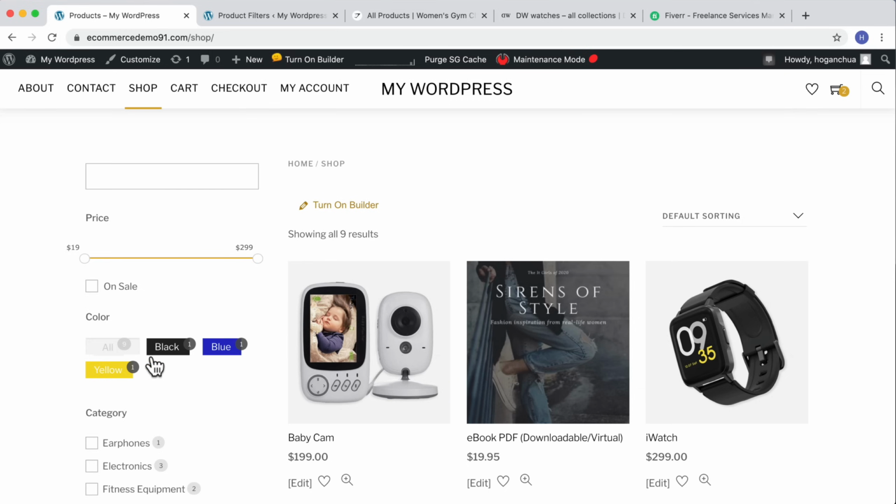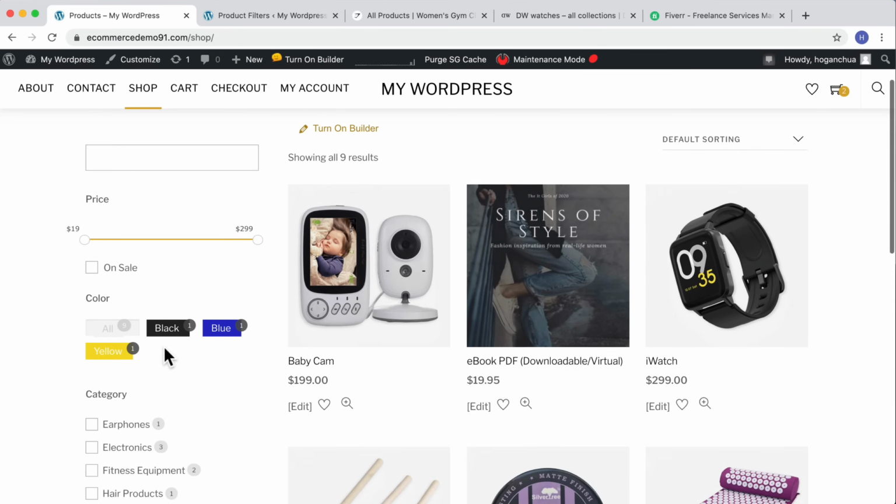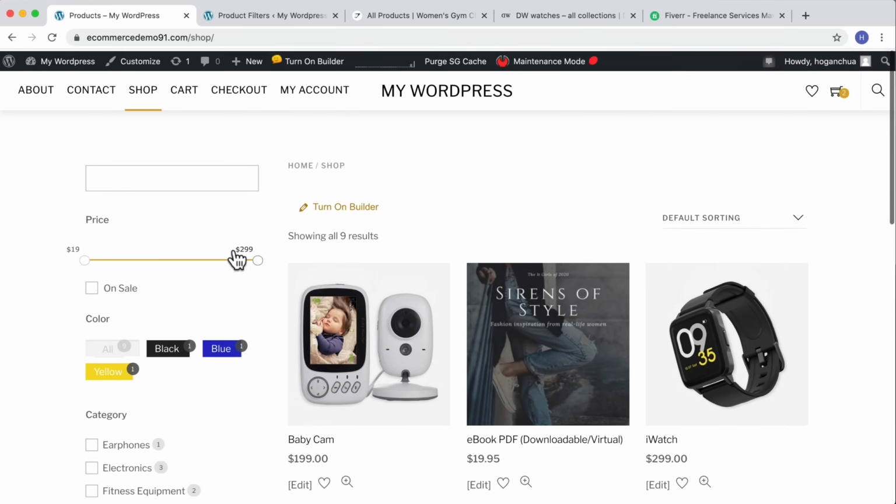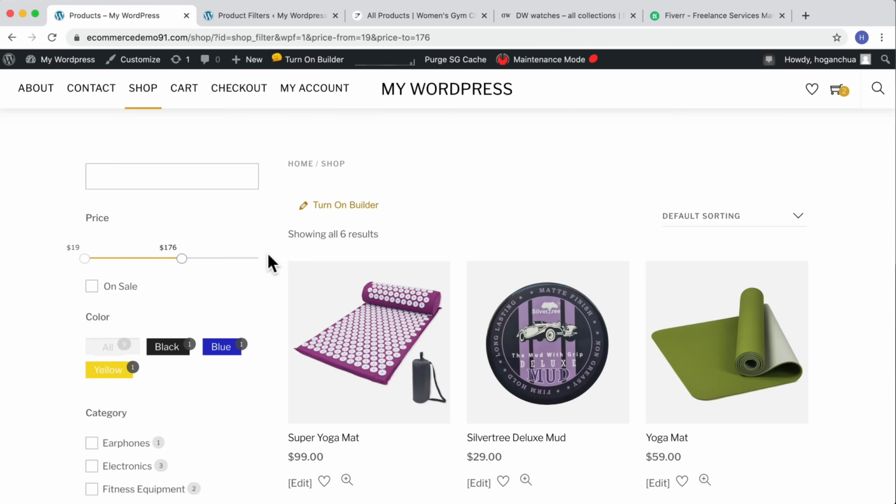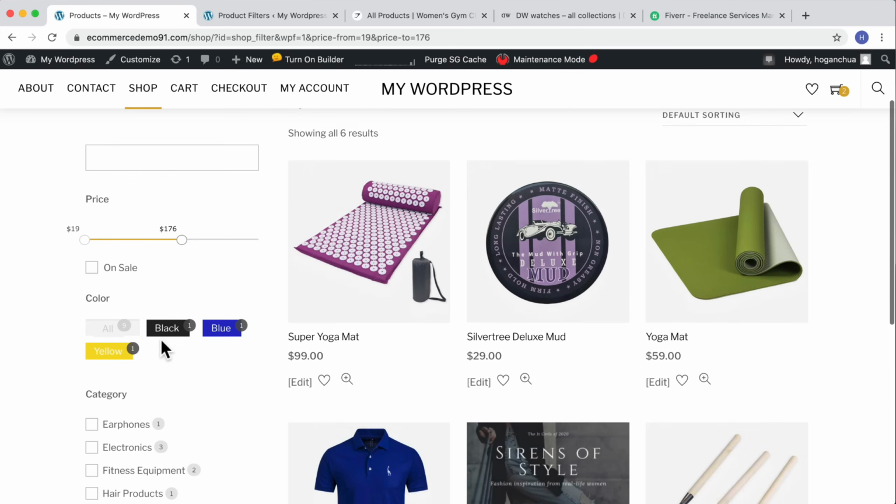Okay, doesn't look as good, but hopefully you can play around with the different display settings, but that does look a little bit better with the white text. So that is your shop sidebar, and if people want to use the price filter, then they can, which is really, really quick and really good as well.